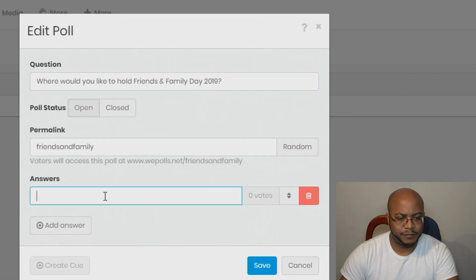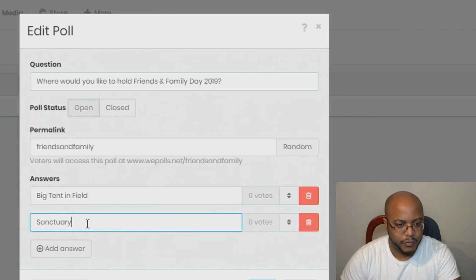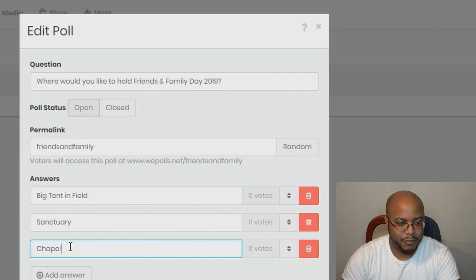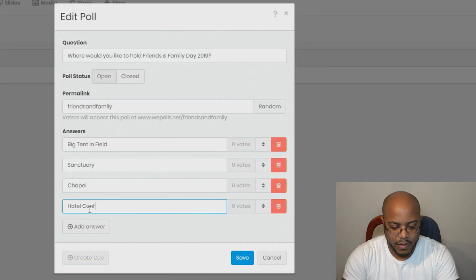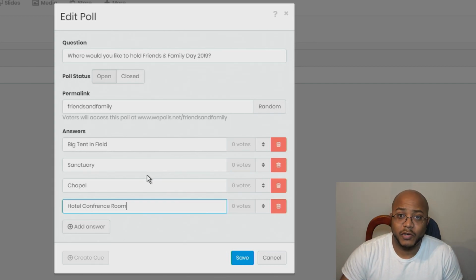So we'll say big tent and field, sanctuary, chapel, hotel, conference room. All right, so we have there, we just put that information. Now let's go ahead and save it.